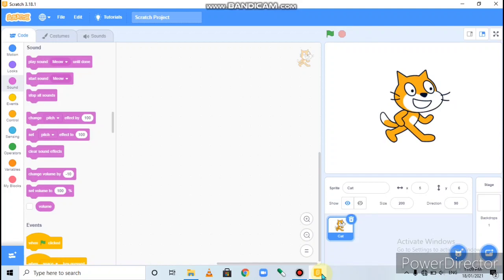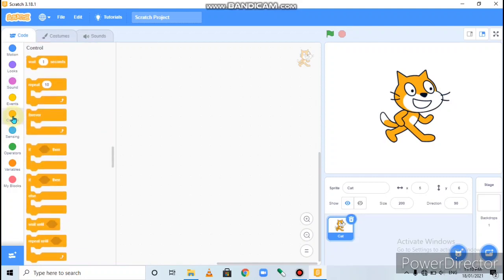That means if you want an action to repeat until you click the stop button, then what are the steps? Step 1: click on the control block in the block palette. This is the control block. Step 2: drag the forever block from the block palette to the script area.